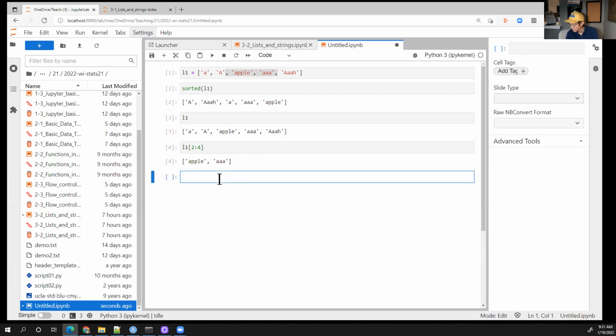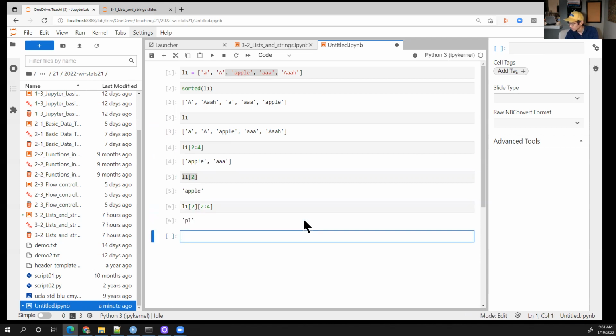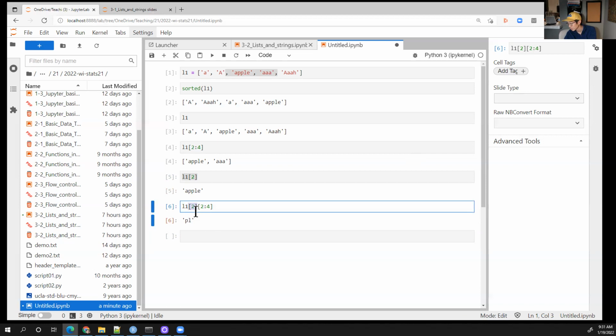But I can take the object apple, and I can slice the characters from, say, position 2 to 4. We will get the characters PL out of Apple. So I can take that object at index position 2, which is Apple, and then I can slice out the characters, treating this as an iterable, from index positions 2 to 4.